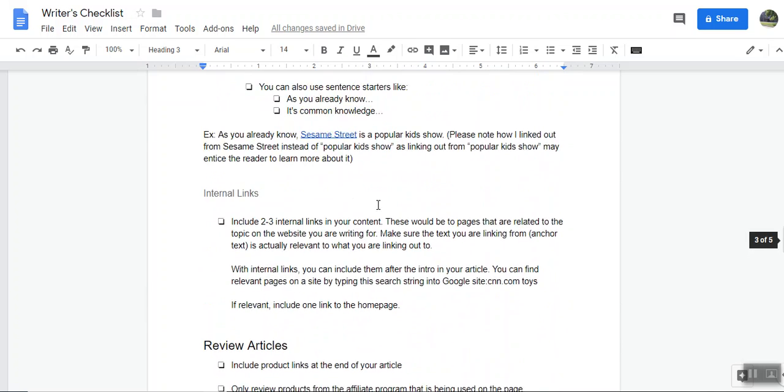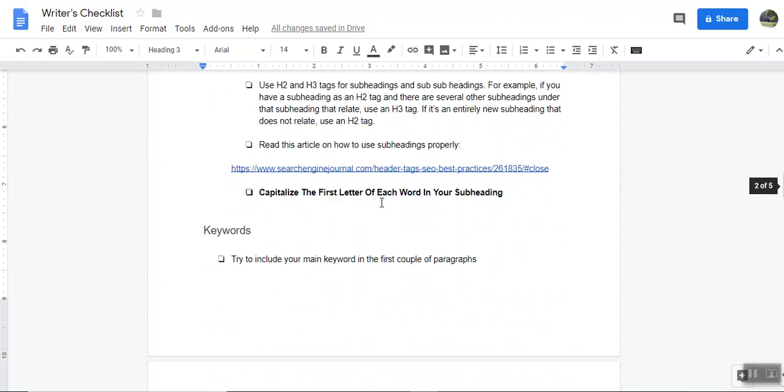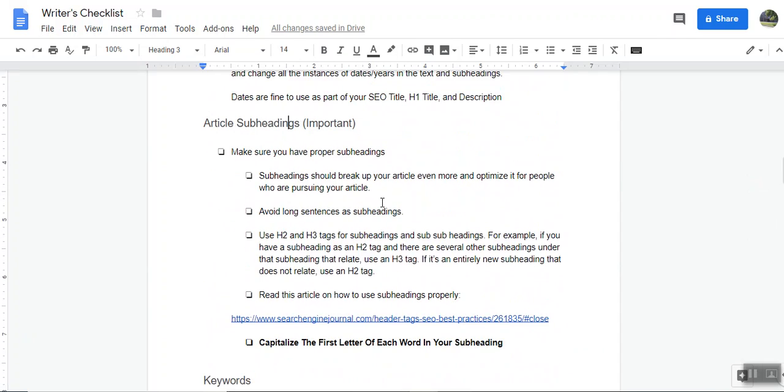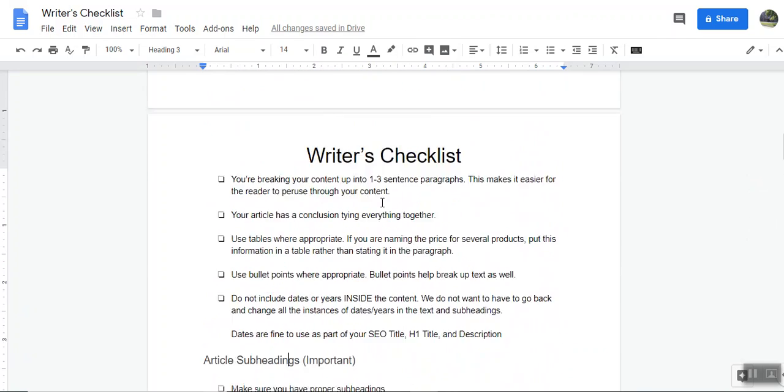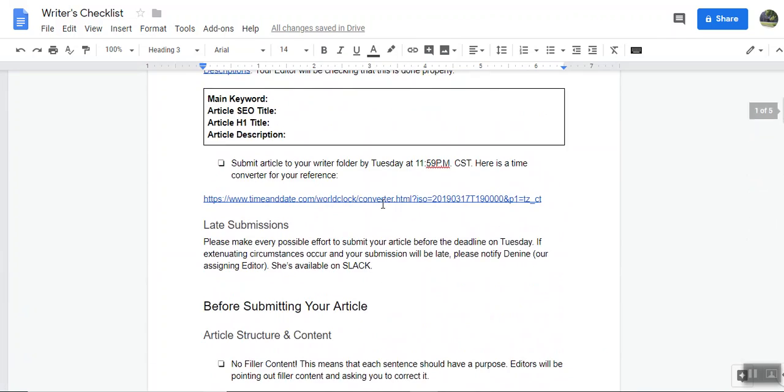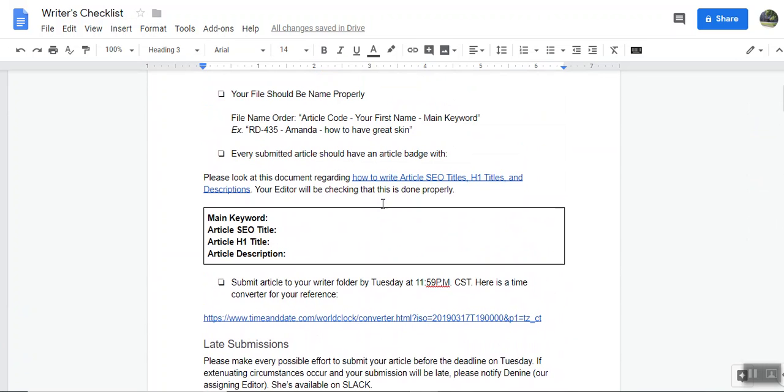Yeah, and that's basically it. It's just things that we have been doing anyway that are in the article guidelines, but I just wanted to point those out as we'll be checking those a little bit more intentionally moving forward.